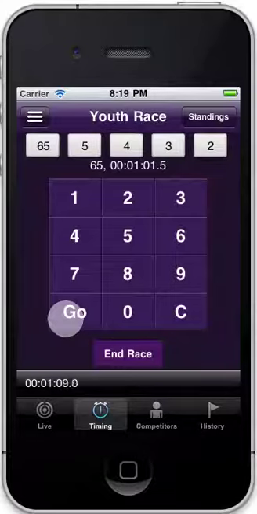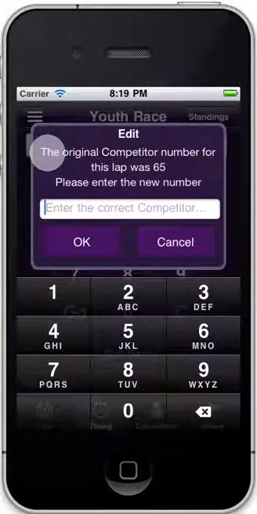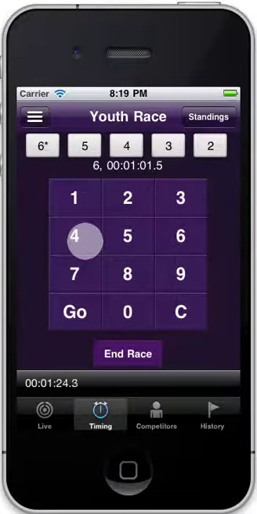So in this case I've typed in 65 and what I actually wanted to type in was 6. So I can just press number 65 and change the race number from 65 to number 6. And you're given a visual cue to show that that's happened. Let's enter a few more.